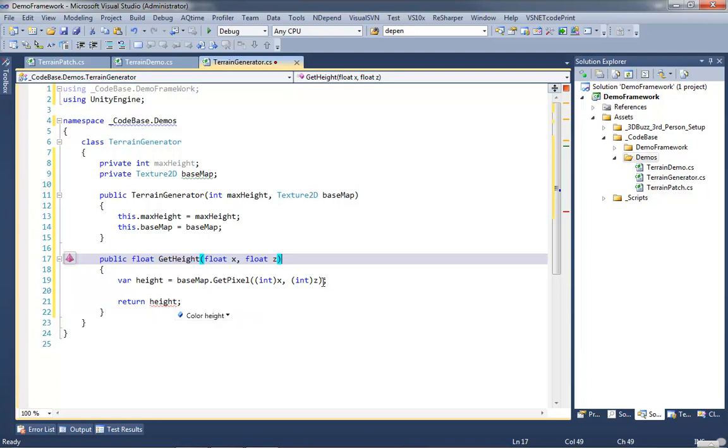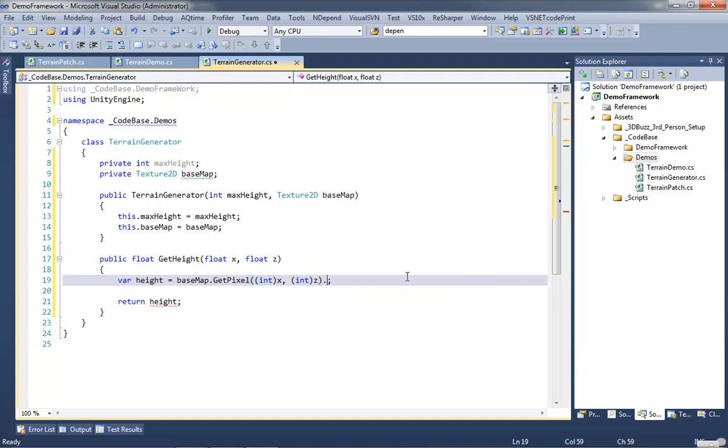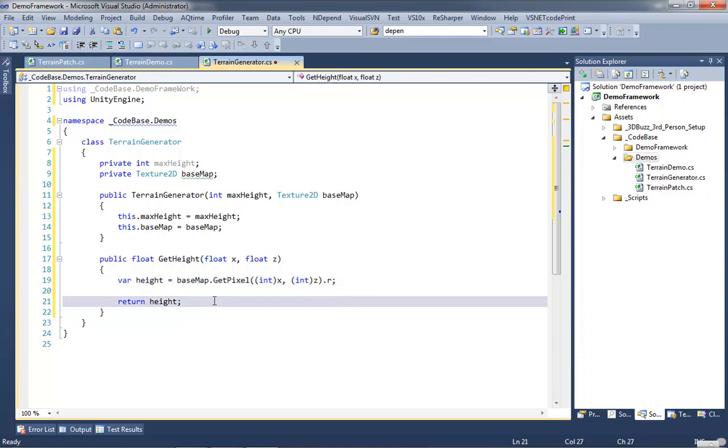And because I just want one channel, I'm just going to pull the red channel, because our height map isn't going to return a color. I don't care about the color. I only care about a value between 0 and 1, between black and white. Because our maps are set up to have the same information in all three channels, I can pull any one of them and get the information out that I need. So I'm just going to pull the red channel and return that. So that will give us our GetHeight.